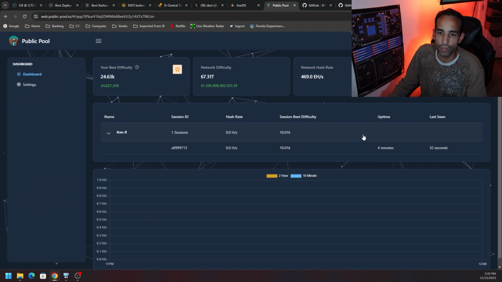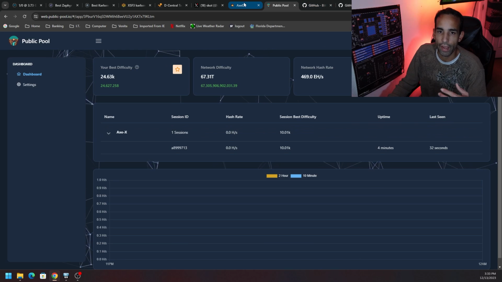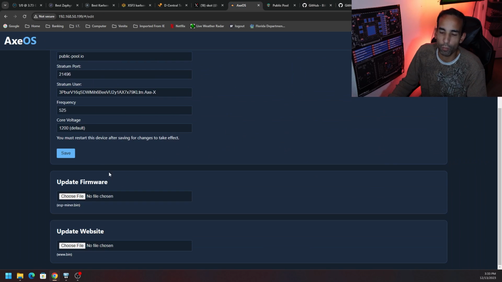We can also monitor this miner at the pool, but my uptime has been irregular due to Wi-Fi connectivity. That's something for me to figure out. You might not experience this. And you can see also on the settings page, there's a firmware update section.